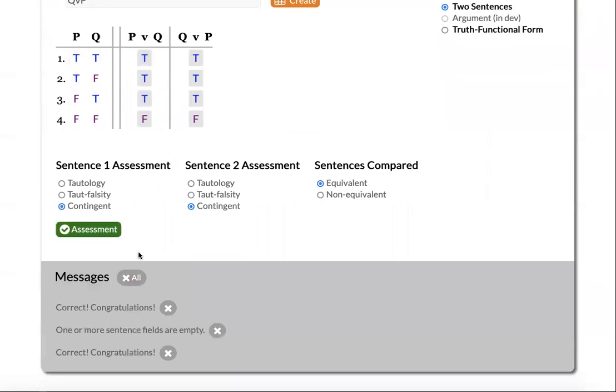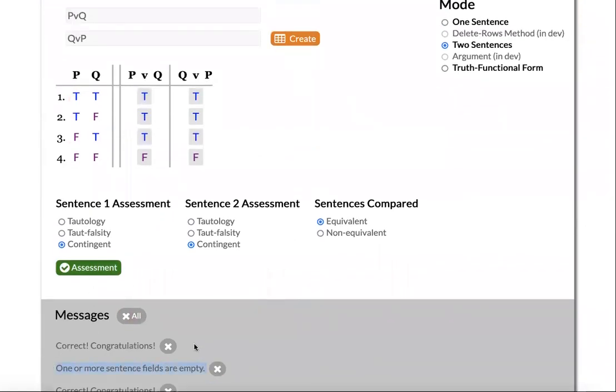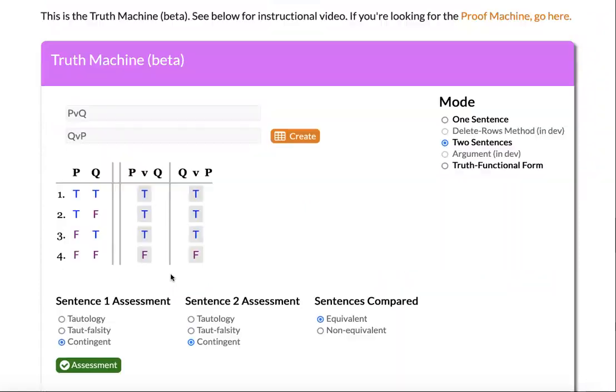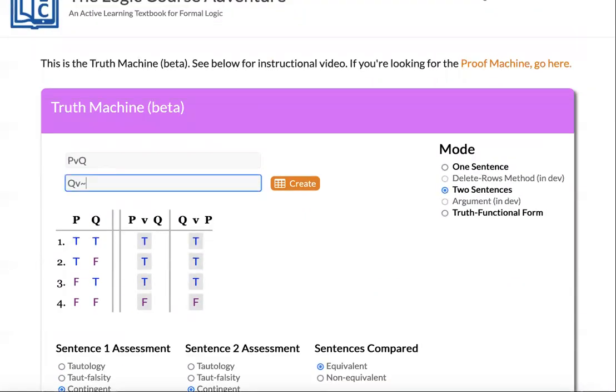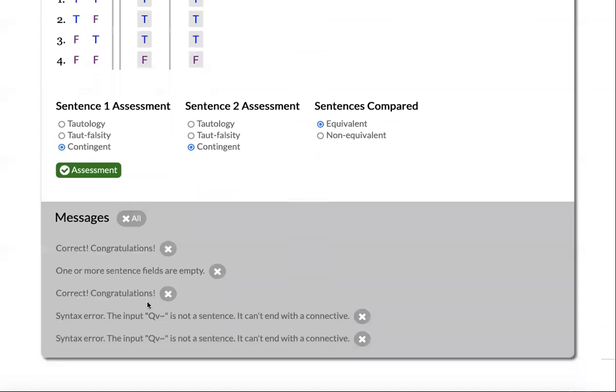And it's giving me some feedback down here. Notice when I clicked the enter button previously, it gave me some feedback that one or more sentences is empty. So sometimes if you put in a typo or something down here, it'll color red. And if you need some feedback as to what kind of syntax error you've made, look in the message area. So this helps it become a learning exercise for you.